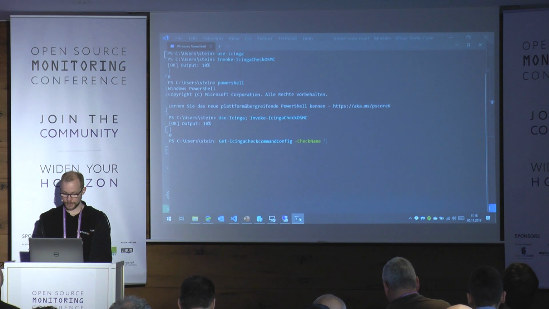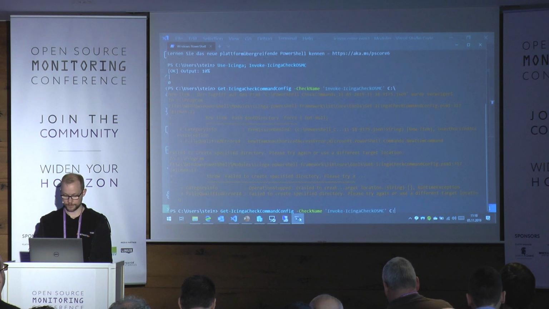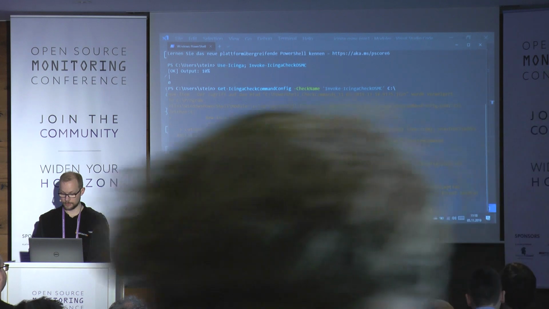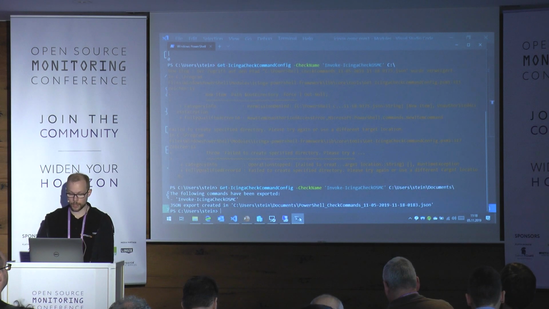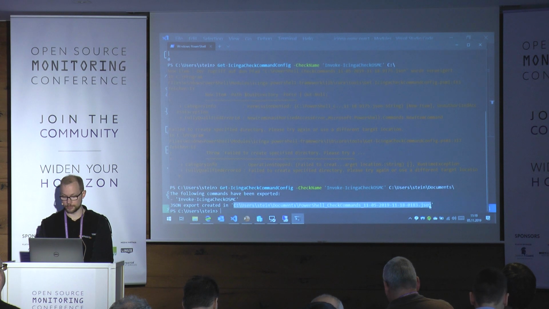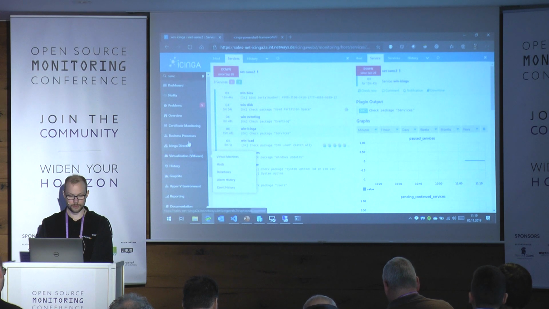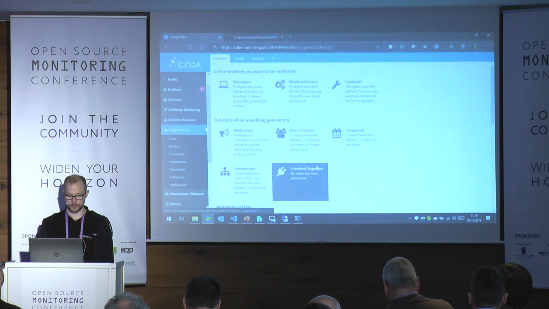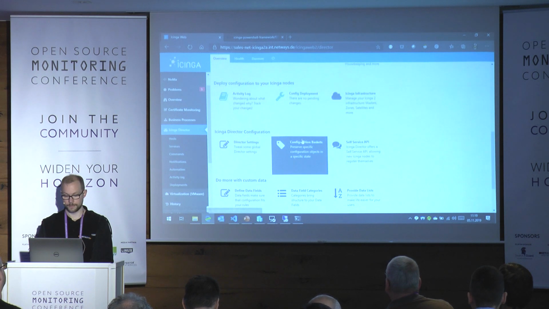We want to check invoke Icinga check OSMC. Let's, for example, place it directly under C. Oh, come on. Users, Stein, documents. So now I've exported this command, and it will automatically generate a basket file. And this basket file we can use to upload into the Icinga Director.